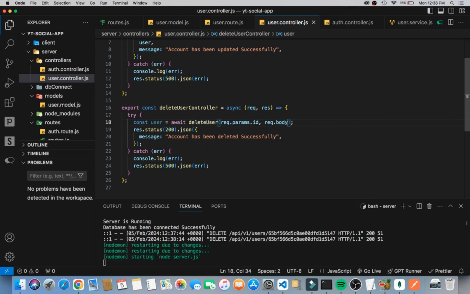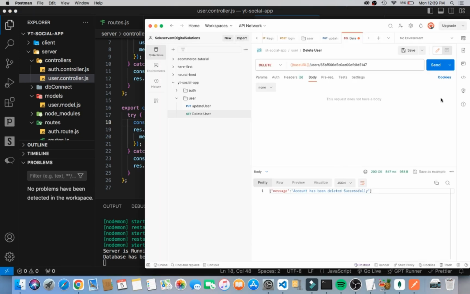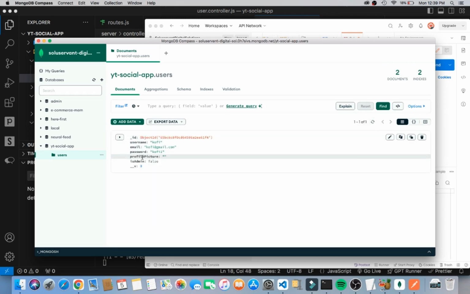So delete user, yes, delete user, and I'll clean this up. Then I come back to my Postman and send, and that has been deleted successfully. Then I would go into my database and test it. Okay, and now we can see that Ama has been deleted from the database as we expect.